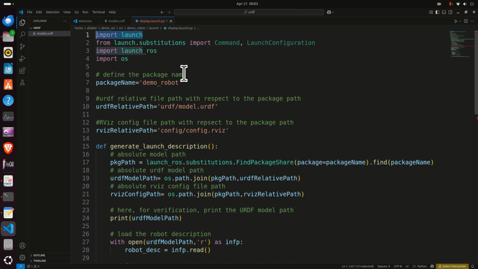First of all, we need to import the necessary libraries. We need to import launch, and from launch substitutions, we need to import command and launch configuration, and then we need to import launch ROS, and we need to import ROS. Over here, we need to specify the package name. Here, the package name should be precisely the name of the package that you used when creating the package. Then we need to specify the relative path of the URDF file with respect to the package path.